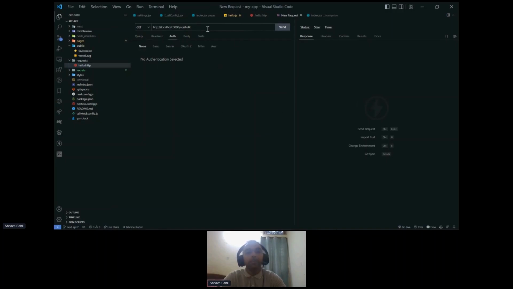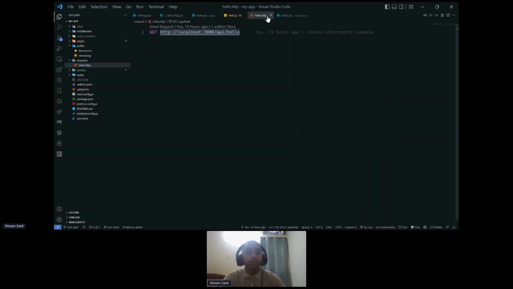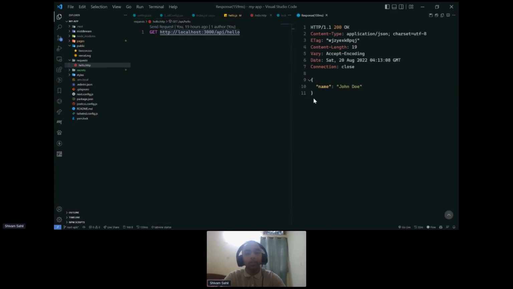So the chances of getting an error in this case are lesser. So always prefer to use this one if you are using it for personal use. Otherwise, you can always use this also. This also works the same way. So if I send a get request, you can see that I'm getting a JSON response with name as this.